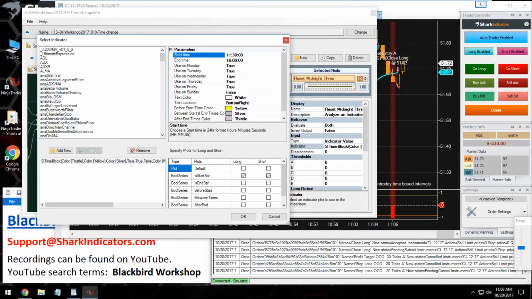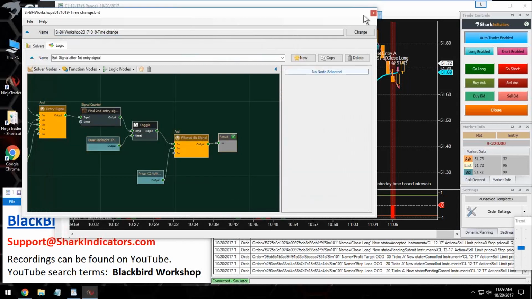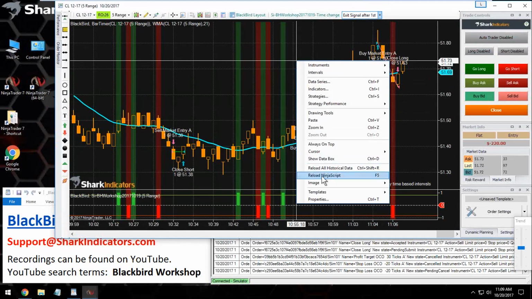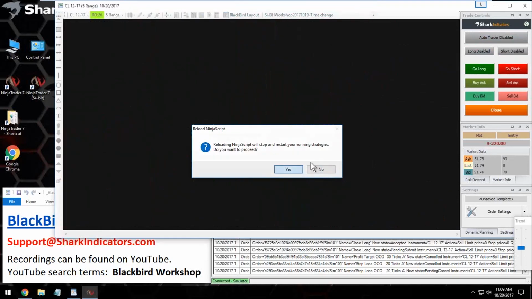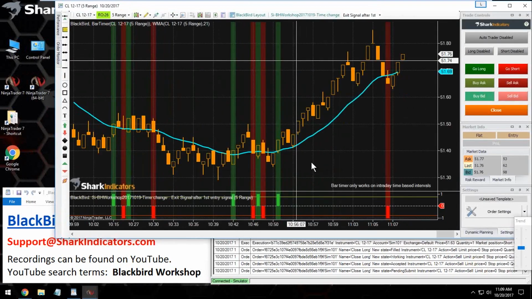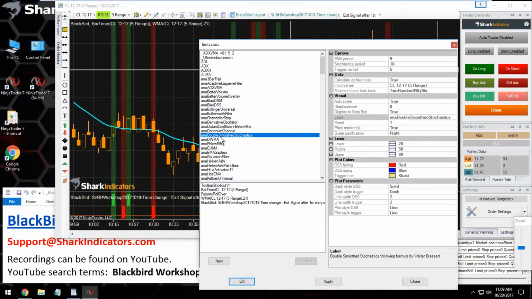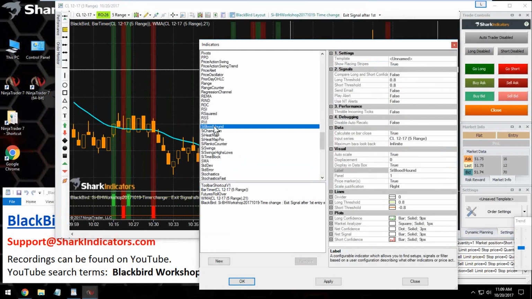There we go, 11:09. I think that will work. Yep, there we go. Okay, and let's turn that off. All right, I'm going to refresh the chart, and I think that'll reset BloodHound and everything. And actually, before we get going, I'm going to put that second BloodHound on here, so that way I have confirmation that the exit signals are resetting at the correct time.